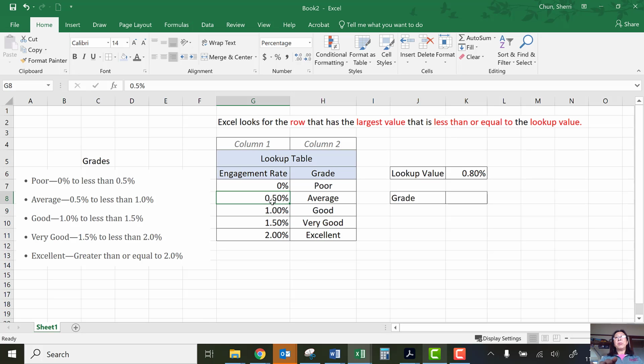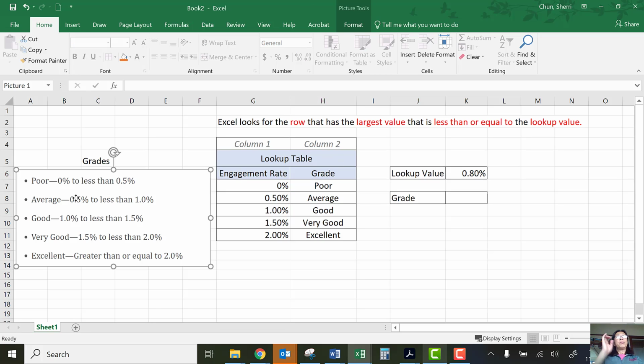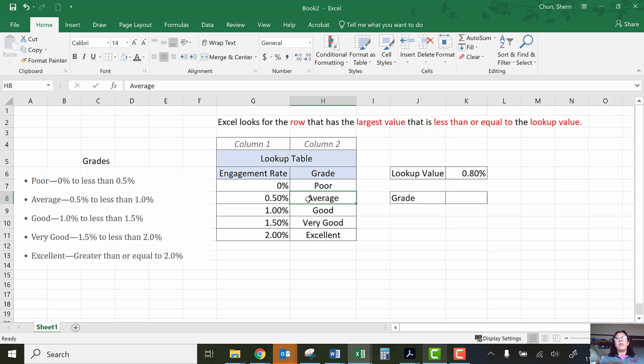So going back to the row that says 0.5, the grade for this engagement rate is average. And let's confirm that by going back to the grade table from the book. Here we can see that average is between 0.5 and 1%. 0.8 is between 0.5 and 1%, so average is the right value.